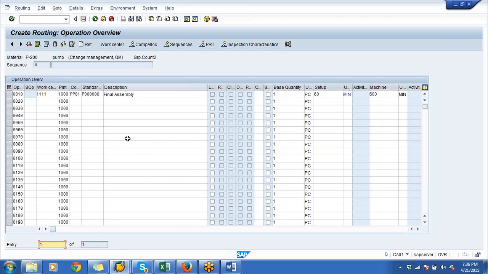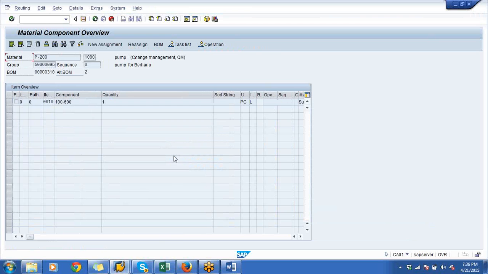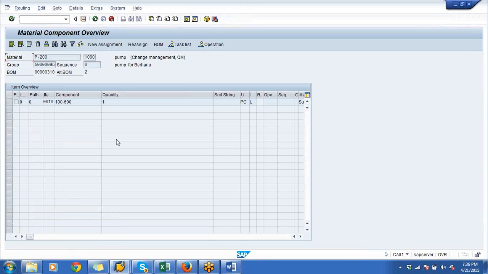Now you click on component allocation. That's where I'm going to pick my BOM number 2. You see, you have two. One is created by somebody, number 2 created by me. So put number 2, say OK. That way you'll get only one component, not all these components, right? Okay, that's good.